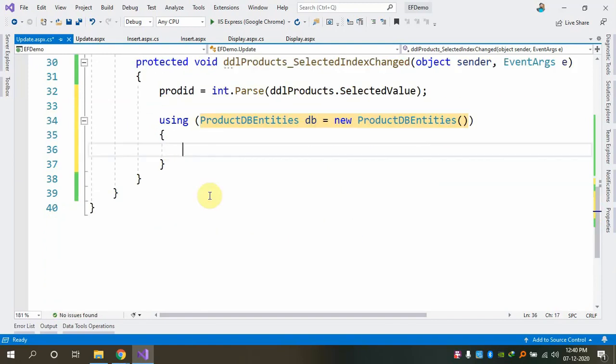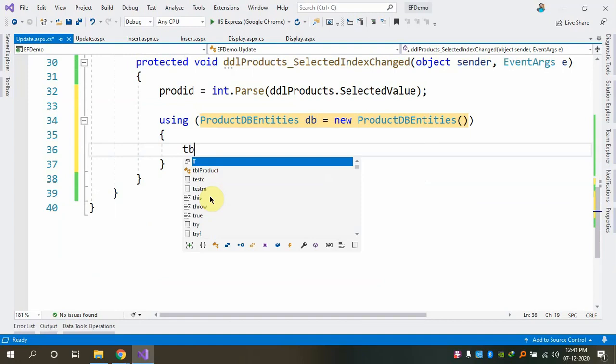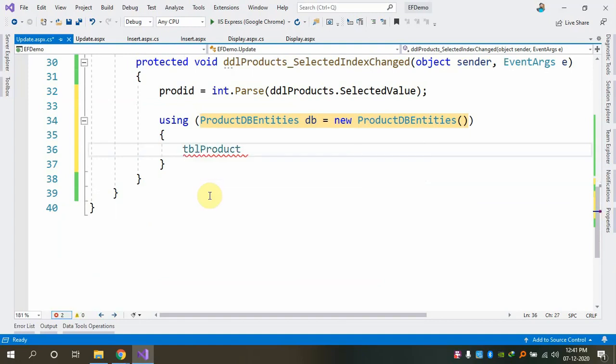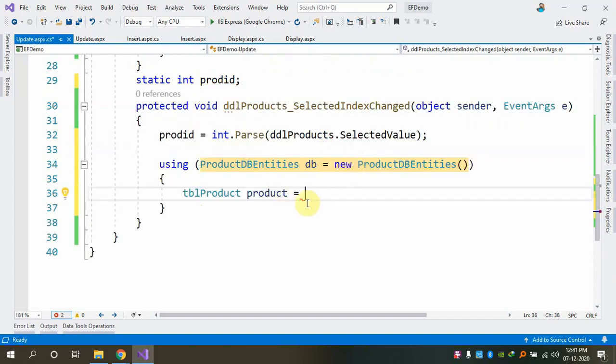And inside this, I'm going to create an object of TBL product. Please note again, it is singular. Let me just name it as product is equal to. Which product have you chosen? I want you to fetch that product and put all the details of that product in this object called product, because I'm not creating a new one. Please understand this: I am not creating a new object of product, so I need not write new. Rather, I'm trying to fetch an already existing object from the database into C#.